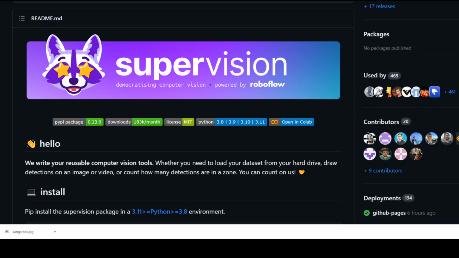Roboflow has got some cool reusable computer vision tools. Recently, they have released Supervision 0.13, which is an open source toolkit for computer vision. It provides capabilities such as detection, classification, segmentation, and annotation on videos with advanced features like trackers, zones, and annotators. This is their GitHub repo, and I will drop the link in the video's description, which you can look through.